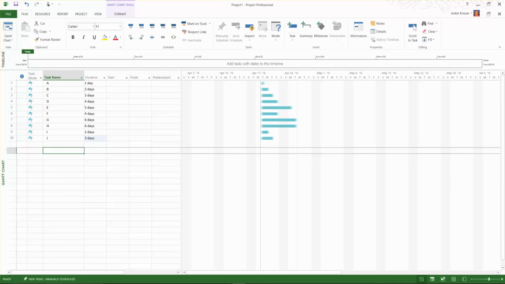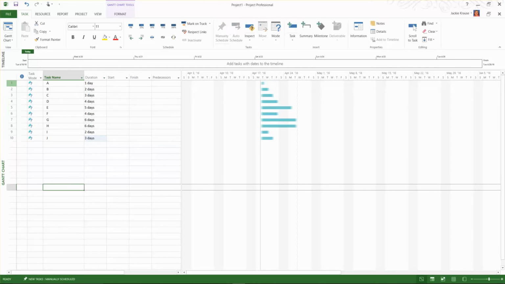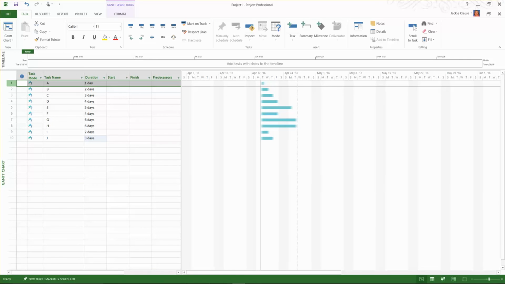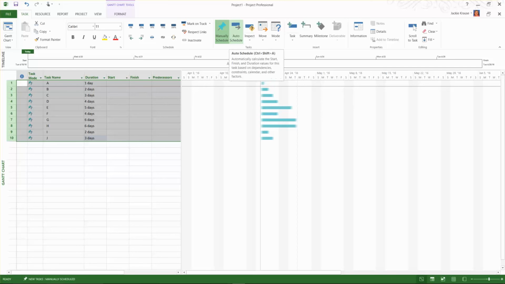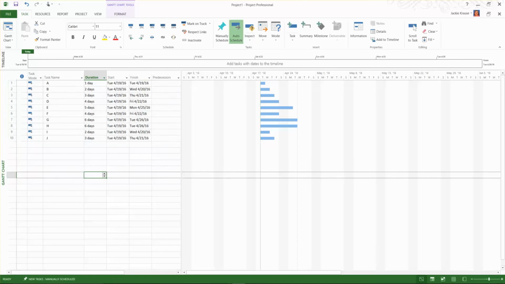Now there's one thing I want to do real fast. I want to put this into auto schedule. So I'm going to come over here to the side. Notice I came all the way over to the side. Click and drag all the way down through all of my tasks. And notice up here on my ribbon bar, these things were manually scheduled. I'm going to click on the auto schedule button. All right, so it changes the appearance. And what you'll notice is when we change to auto schedule, things are going to move around a little bit better for us.